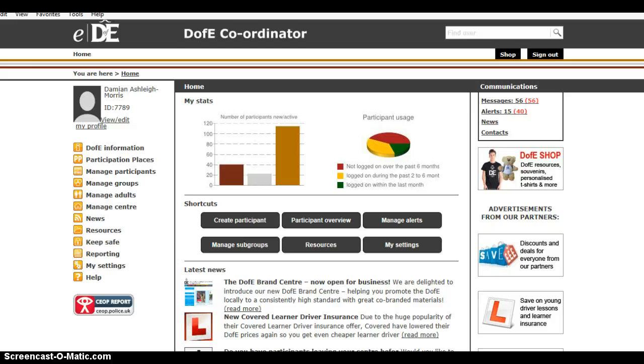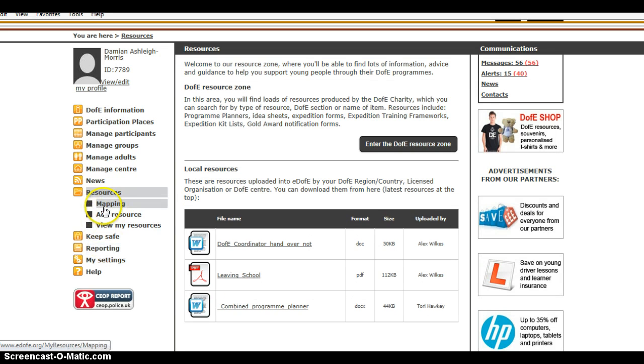It's basically trying to show you how to use the mapping system for the EdofE. So all that I've done so far is log in to my EdofE account, and then I'm going to go down here to resources. Once I've done that, you see that it opens up the mapping system here.